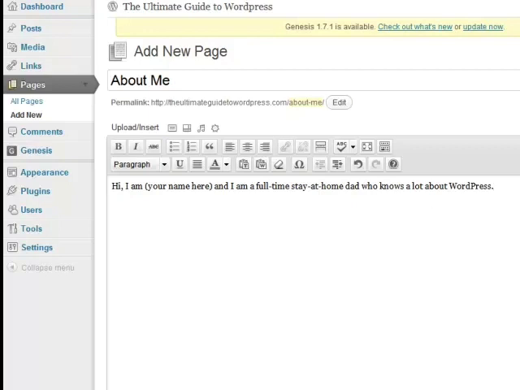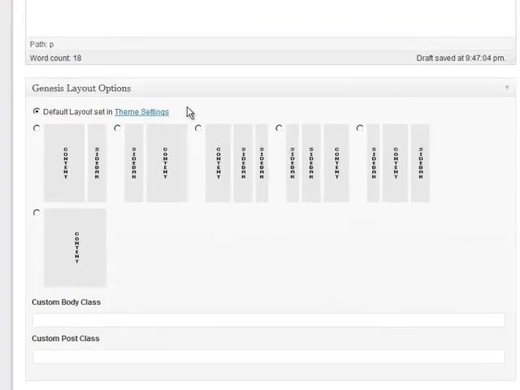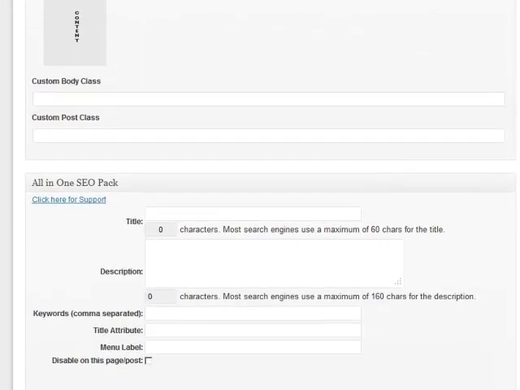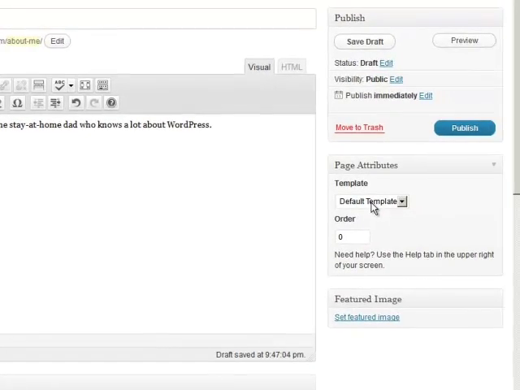Now this one is theme specific, so I could change my layout for this page because my theme allows that, but most themes don't allow that. I can also add in a title with my All in One SEO Pack plugin and a description, keywords, attributes, and labels and stuff like that. For now we'll just create the page and then we'll go back and edit the page.